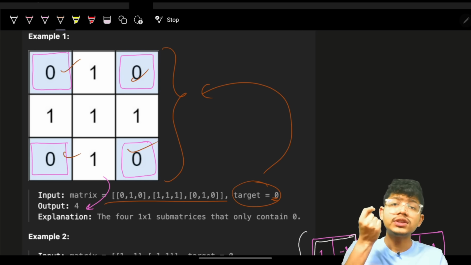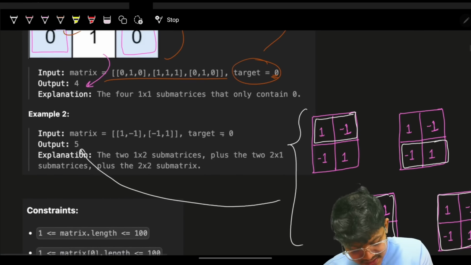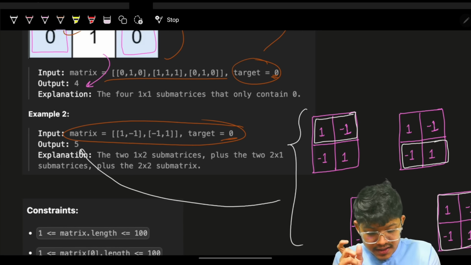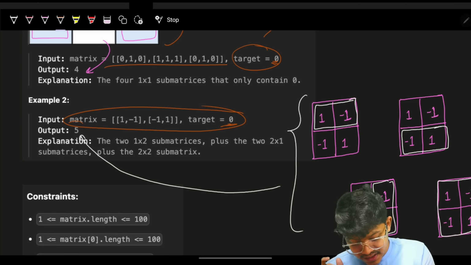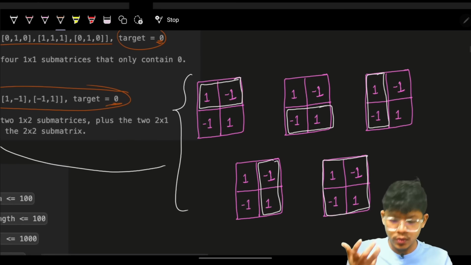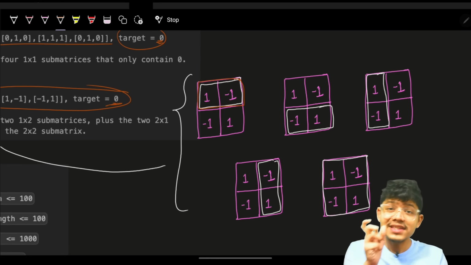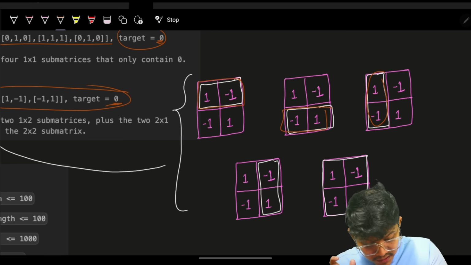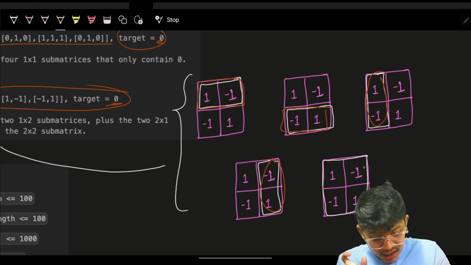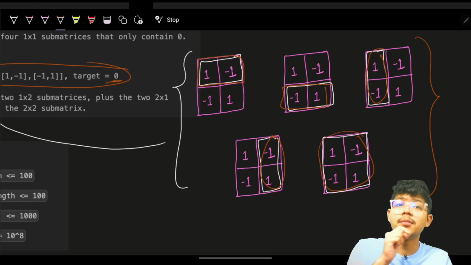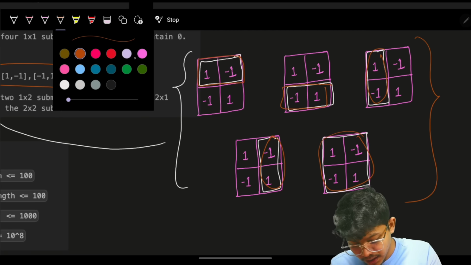There are these 4 submatrices, but in the second example, when you have 1 minus 1 minus 1 1 and the target is 0, the answer says that you have 5 such submatrices. Let's see those 5. As you can see, this is one such submatrix which sums to 0. The other one is this, another is this vertical, another is this vertical, and another is this entire matrix. So we have these 5 submatrices which sum up to our target.